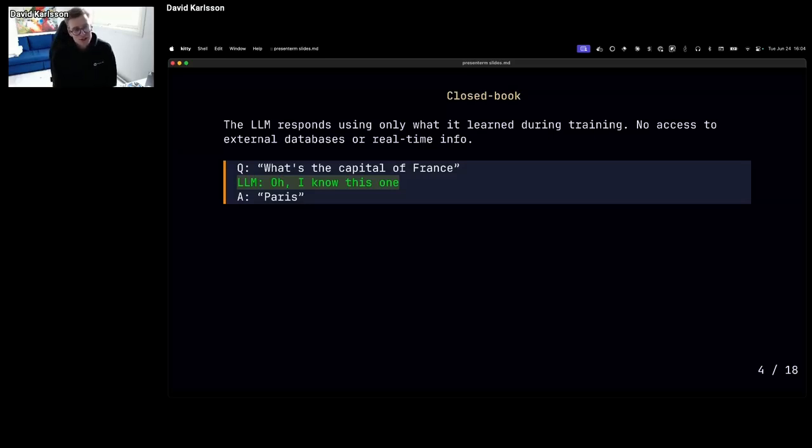Especially for broad stroke questions like what's the capital of France? It will have seen that data in its training many times, so it will probably answer it correctly most of the time too. So this technique just works, comes out of the box with these models.